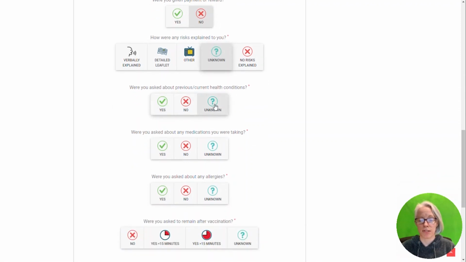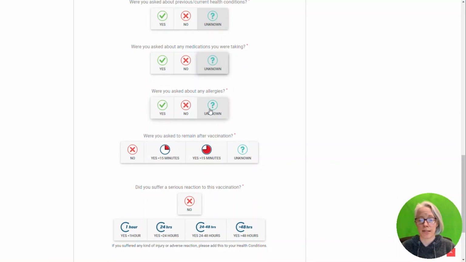Was I asked about previous health conditions? I don't know. Medications, I assume probably, but I don't know. And allergies, I don't know. And whether or not I was asked to remain after the vaccination, again, this is information that is unknown. So I'm going to choose unknown.